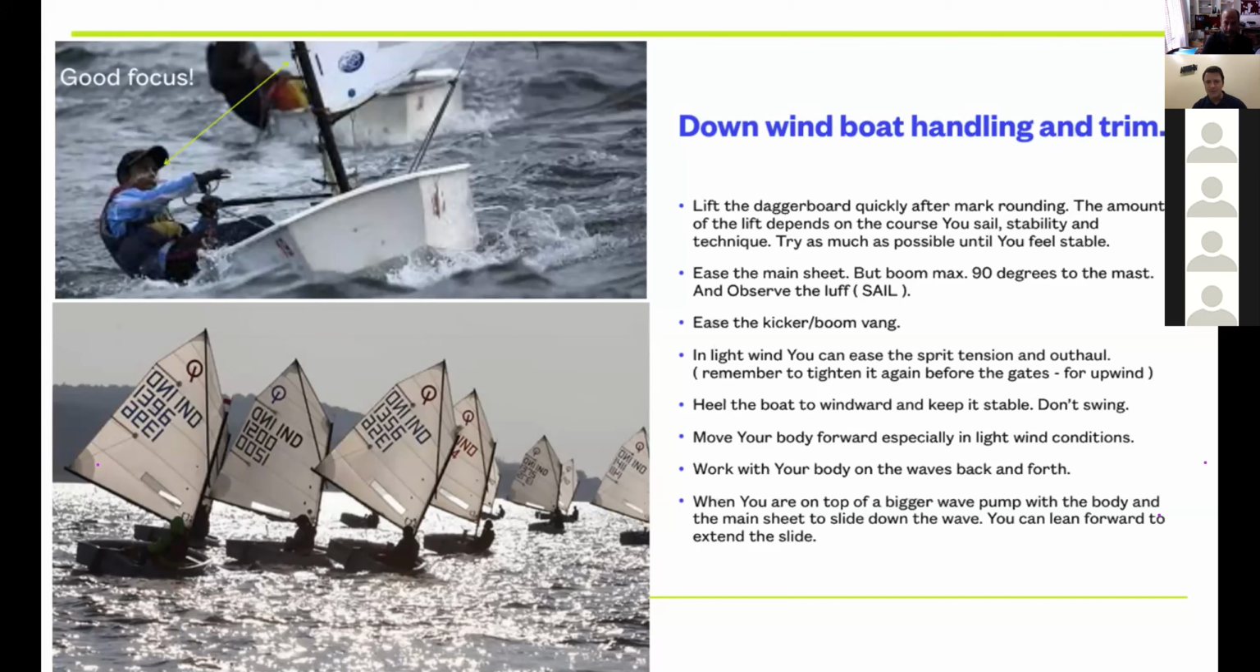In light wind, you can ease the sprit tension and outhaul. In light wind, the outhaul, because in stronger wind, it's not worth it. I would not advise it. So it's only for winds between 3 and let's say maybe 12 knots, but not more. And the sprit, as we discussed before, it's only when you need it to. Sometimes the sail is just perfect as it is, and you don't have to ease it. Just look at the sail, judge it. If there is no big tension on the sail through the middle, it means it's fine.